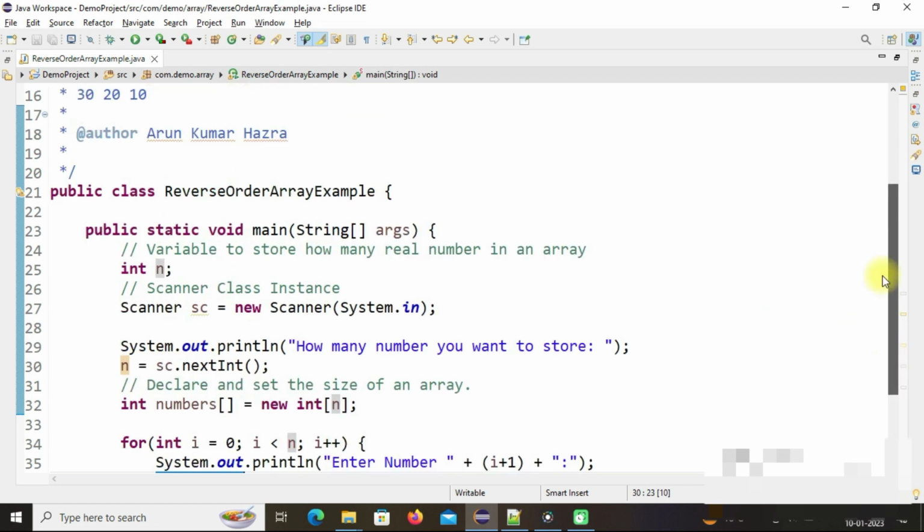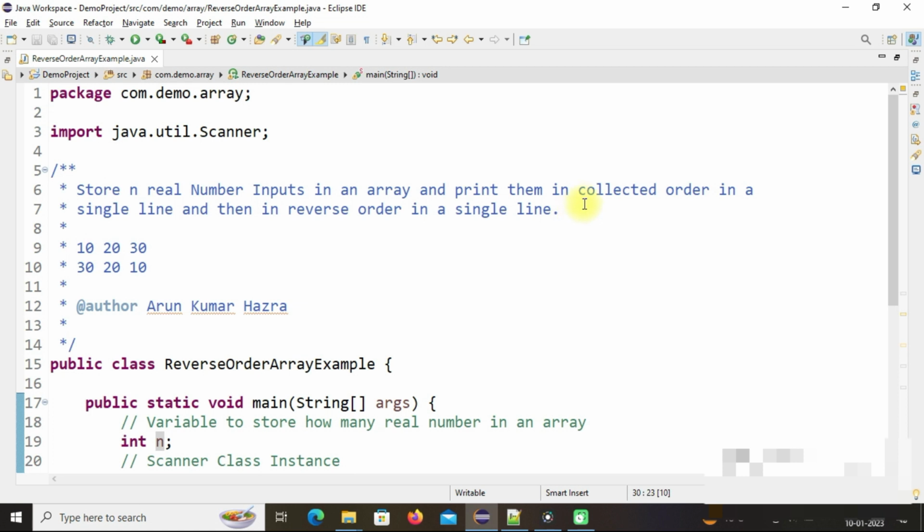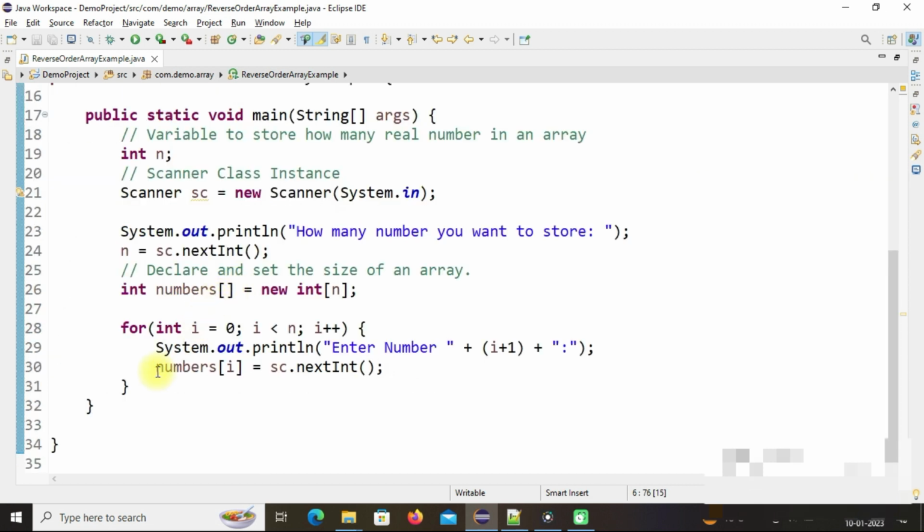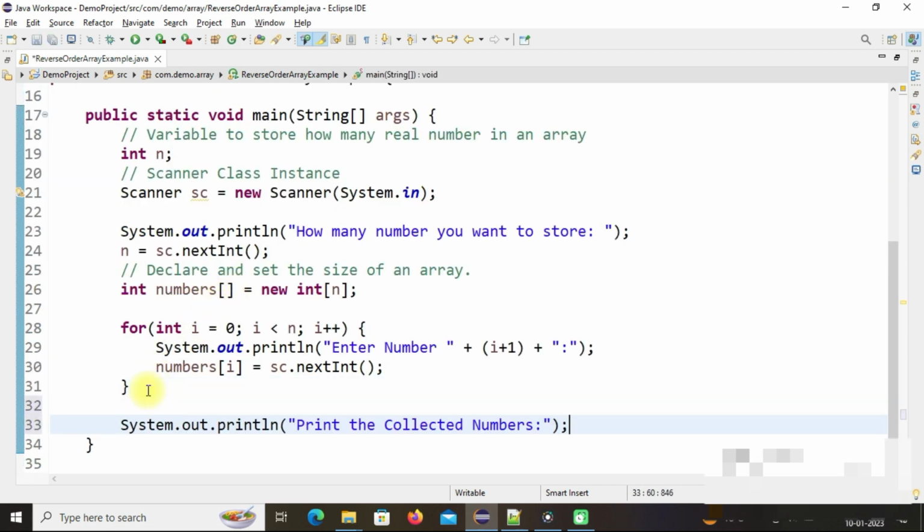Now if you check the problem statement, we have to print them in the order they were collected, and then also print them in reverse order, but all in a single line. So first we will try to print them in the collected order in a single line. How can we do that? First, let's create a statement that prints the collected numbers.